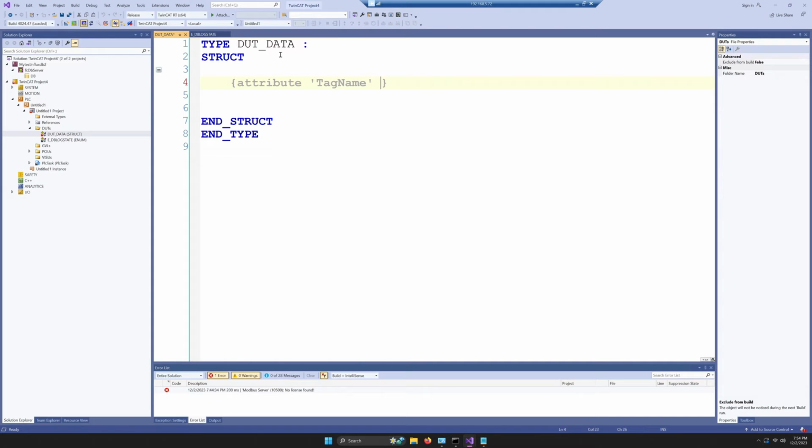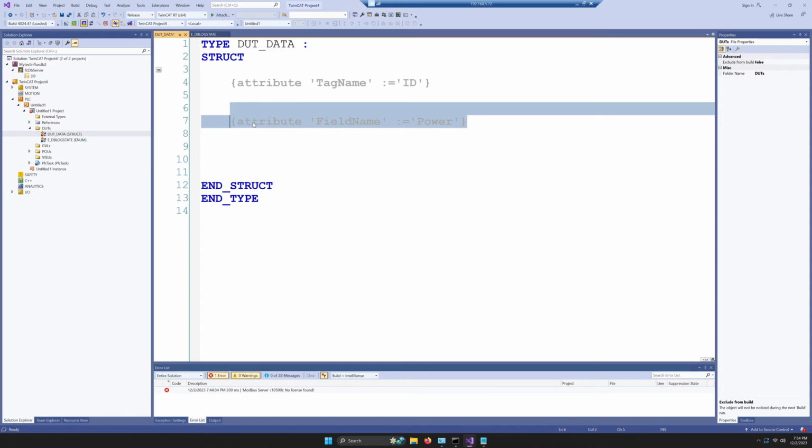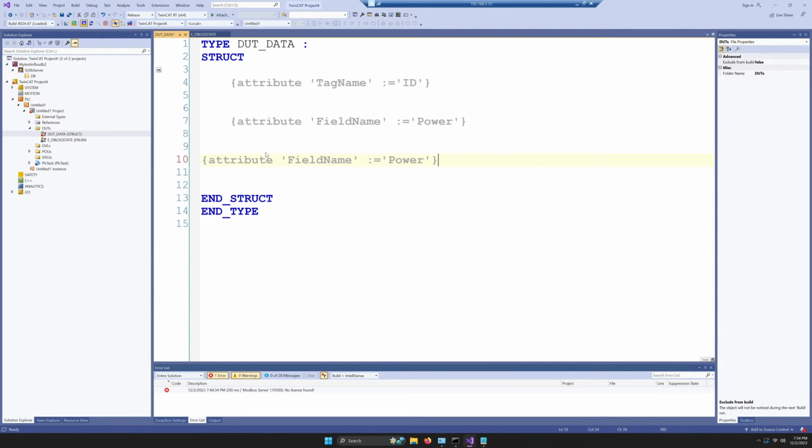Tag name is equal to ID. Okay. Then we will also have a field name of power, that is called power. Okay, it's field name, called power. Then we also have another field name, wait a second, let me copy here.